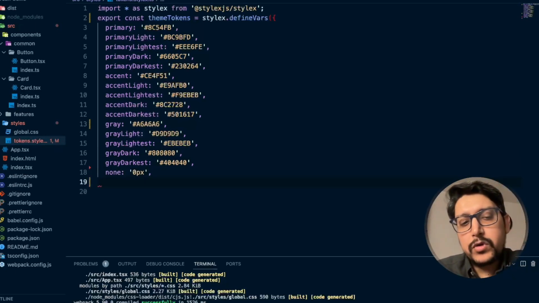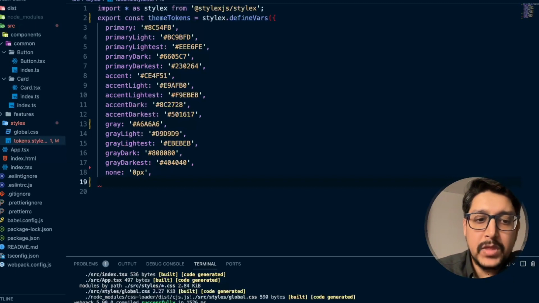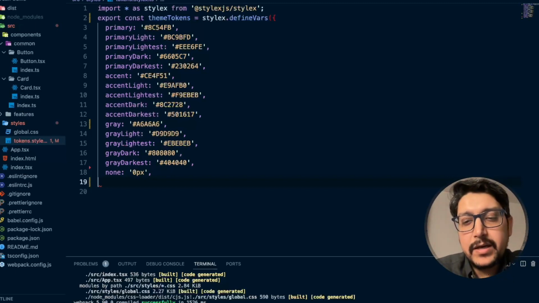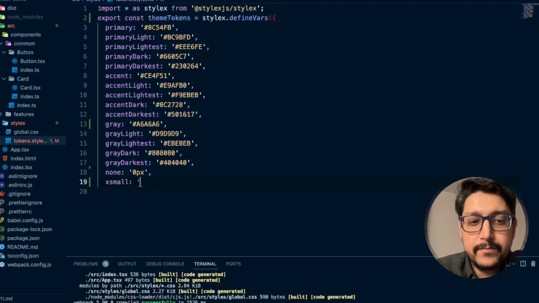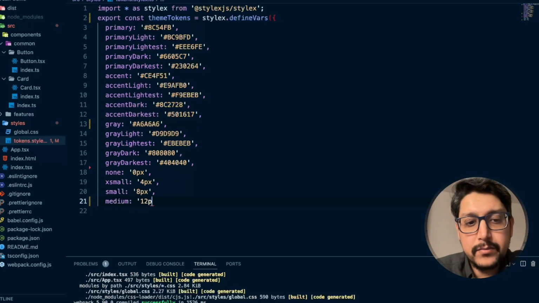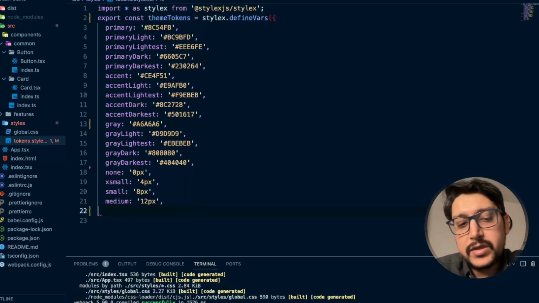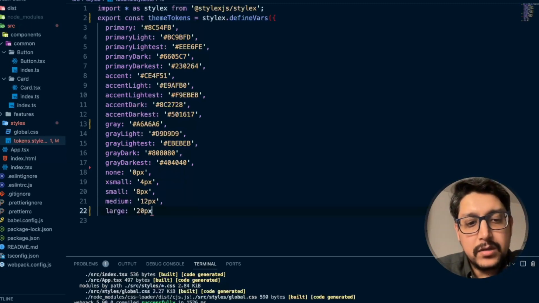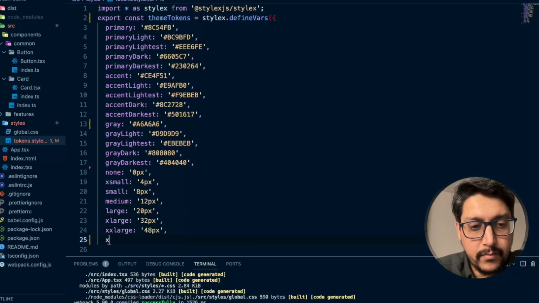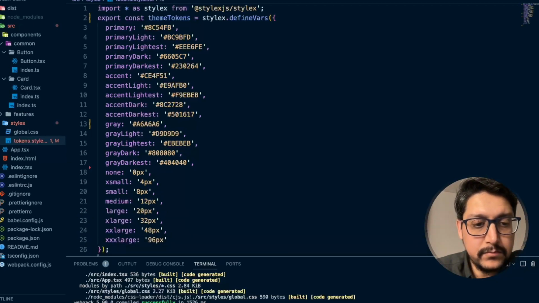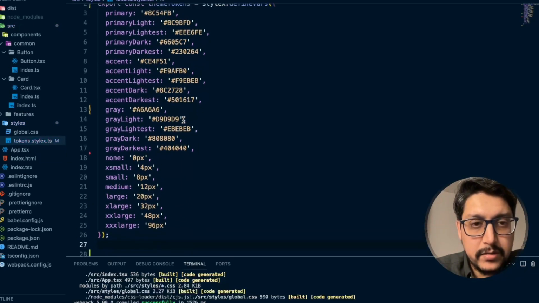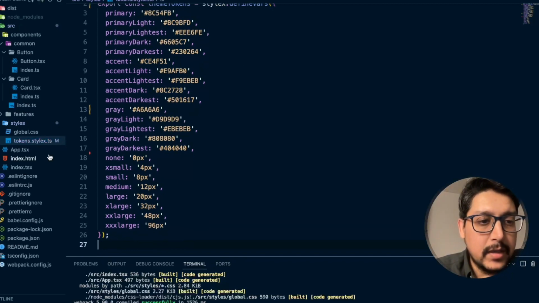Now we will also define some standard variables for margins and paddings, so that it will help us with standardizing those in the theme as well. Again, we can just define some breakpoints for margins and paddings, and then we can use those. Right, so our tokens file is ready.